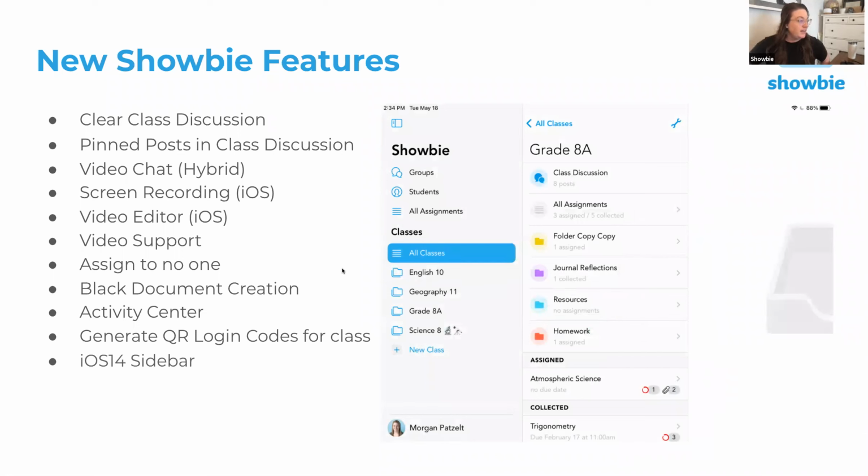We also added a fun new layout for iOS 14 or above. So we now have this sidebar that appears that you can swipe away or swipe in, which makes navigating to other classes a lot quicker and simpler. The main navigation menu remains the exact same. We just have this now other option to navigate to locations a lot quicker. So this is available on iOS 14 or above.